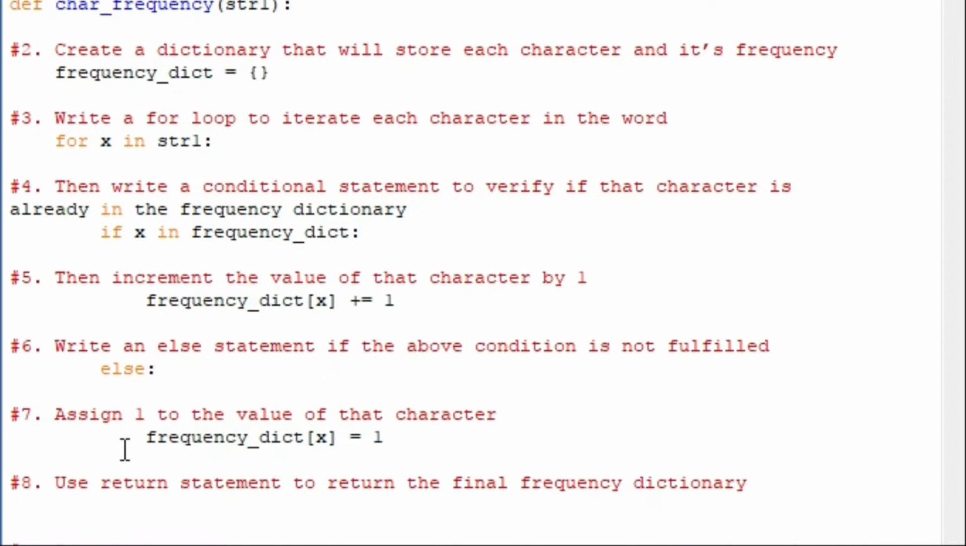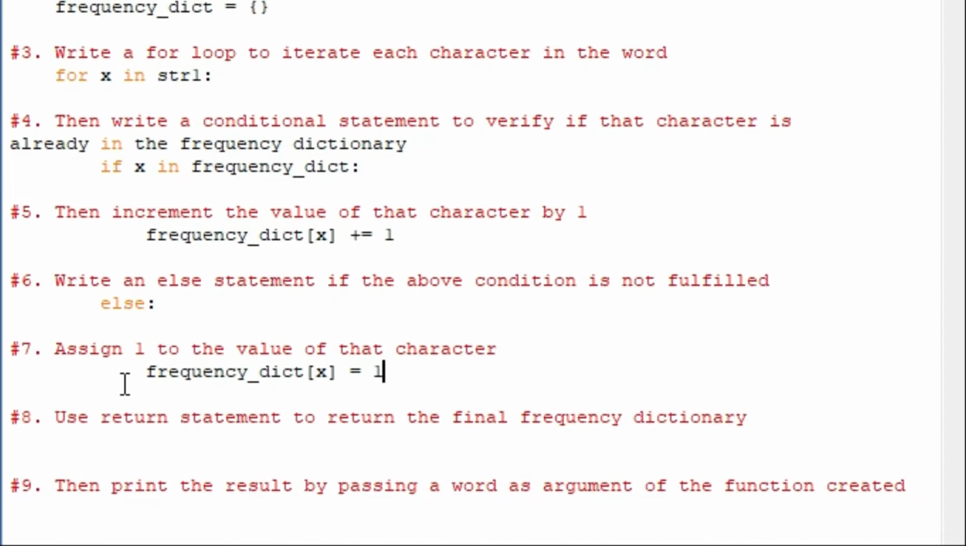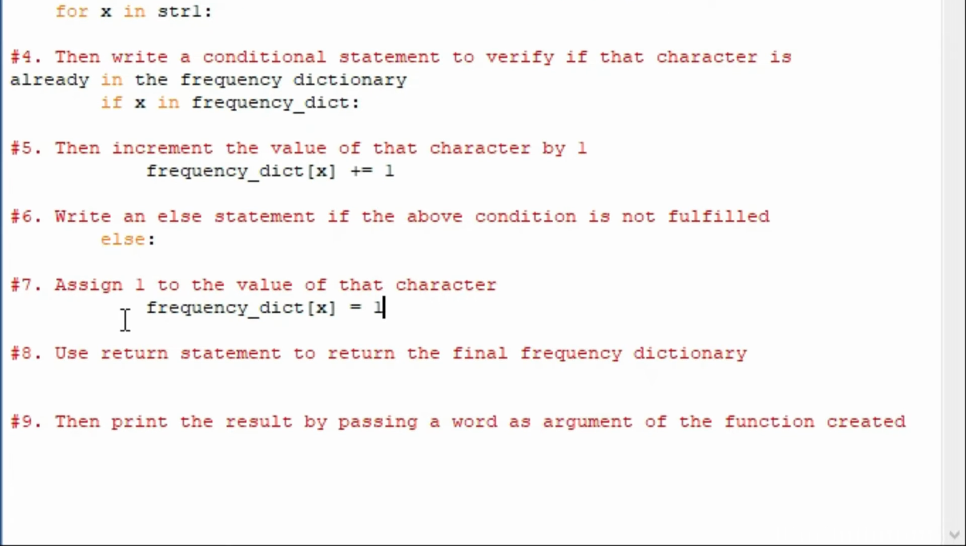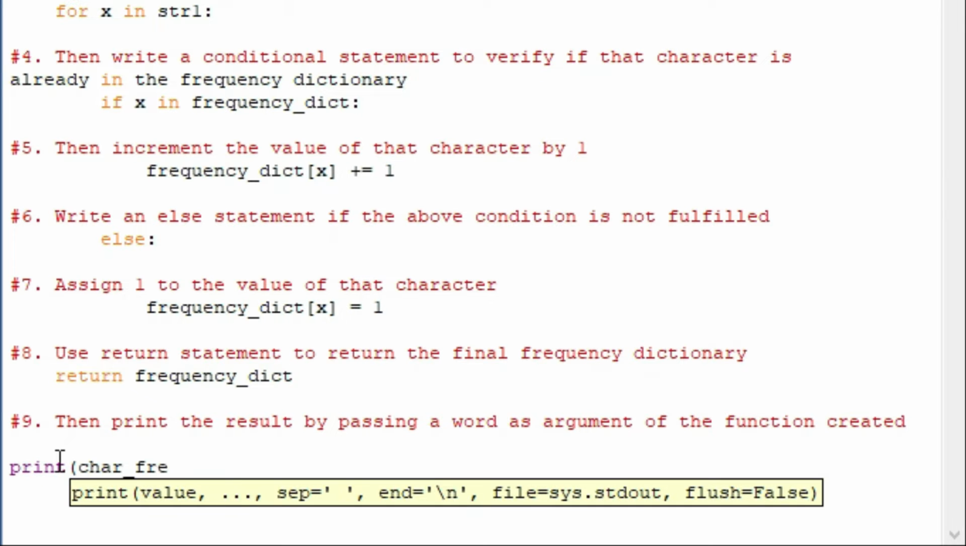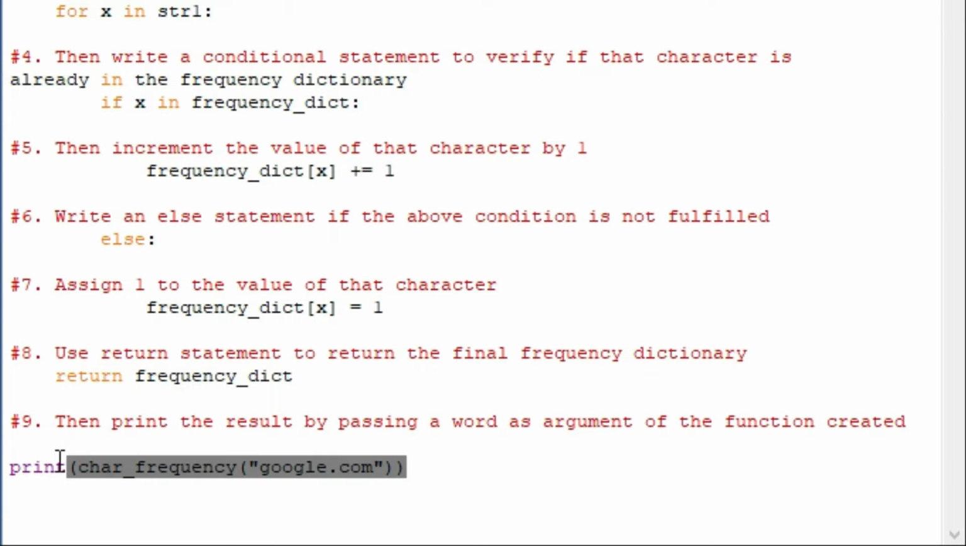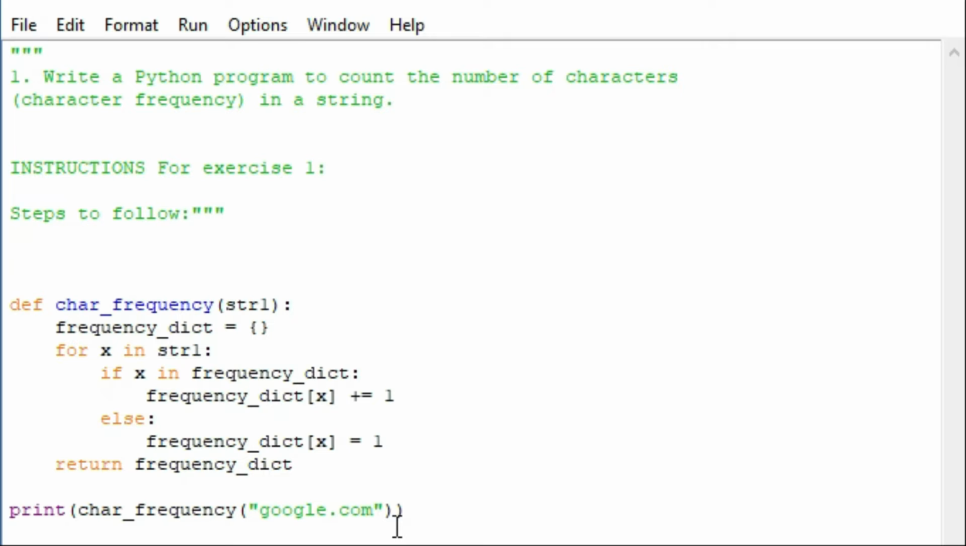We later on have to use the return statement to return the final frequency dictionary. So here we have return frequency_dict, and once that is done we have to print the results by passing a word as argument to the function created. So here we have print(char_frequency('google.com')). At this point I'll clear off the comments. So here we have our final code with our function char_frequency, our string str1 as parameter, the statements that constitute our code. Then we have our final print statement, where we pass a string as argument.